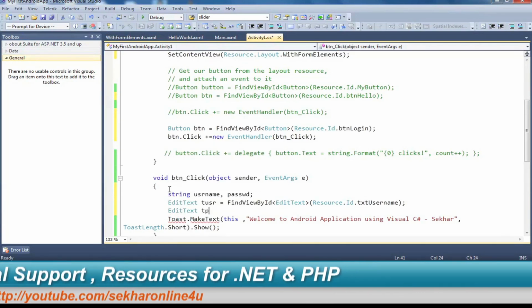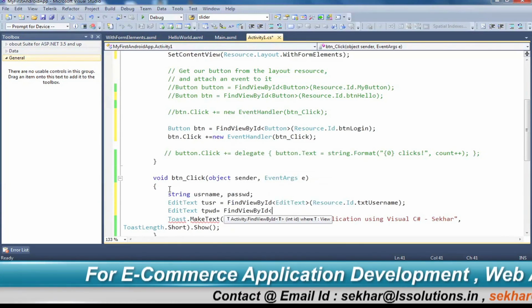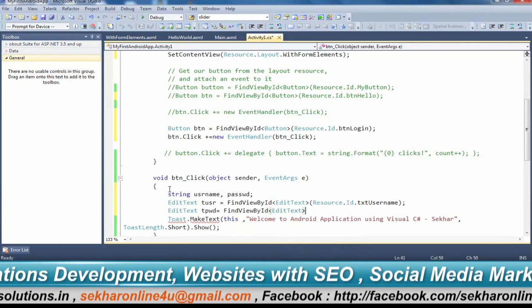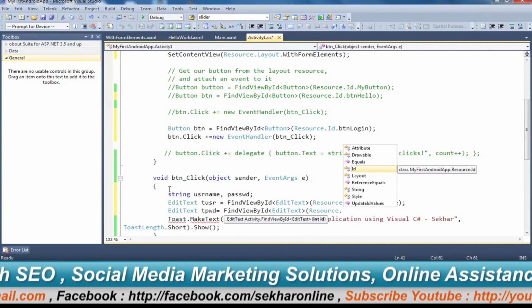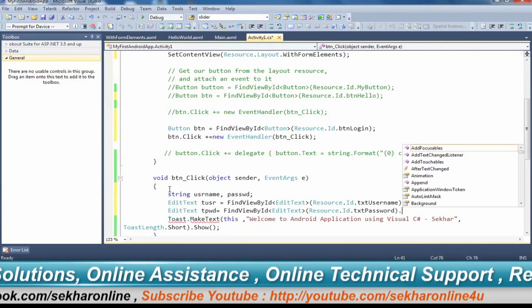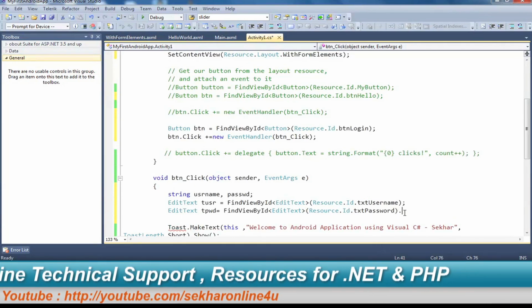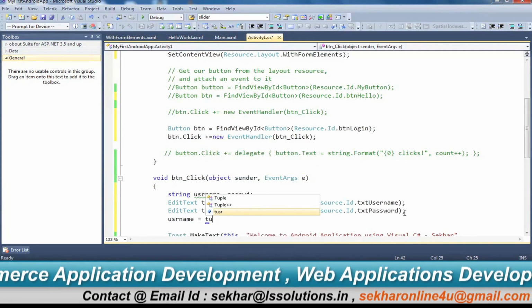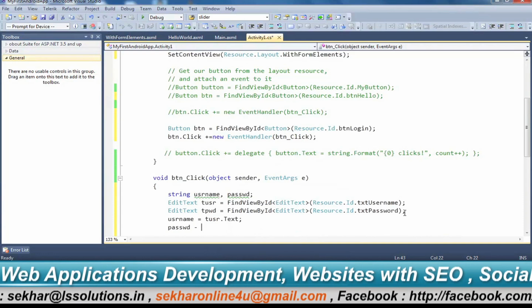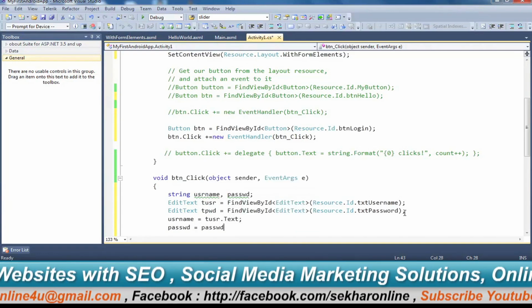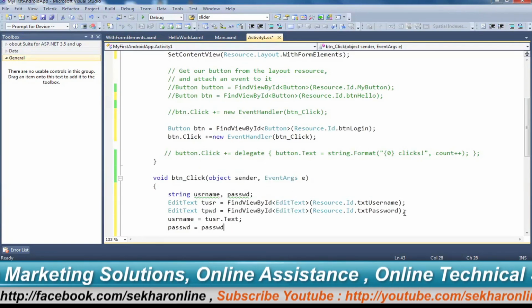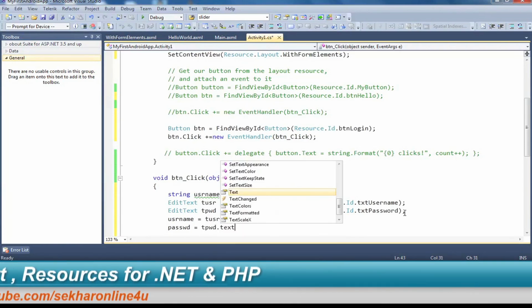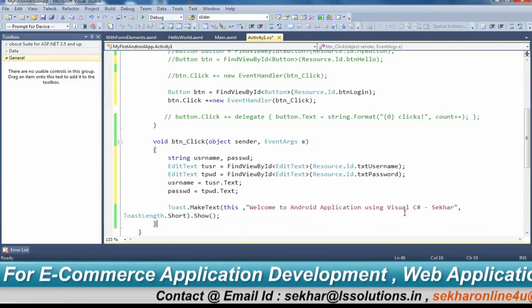Then I say edit text tpwd equal to find view by id, edit text, resource dot id dot txt password. So what I'm trying to do is collect the values from the controls present within the edit text. Once I'm done with this, for the string value I use tuser dot text, and for password I specify tpwd dot text. Once I have collected the values, let me format the message.